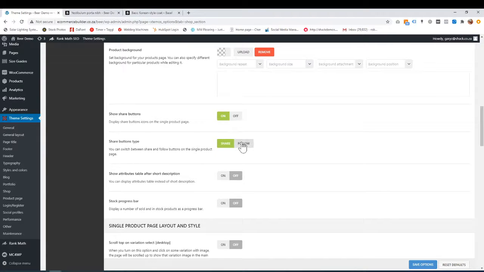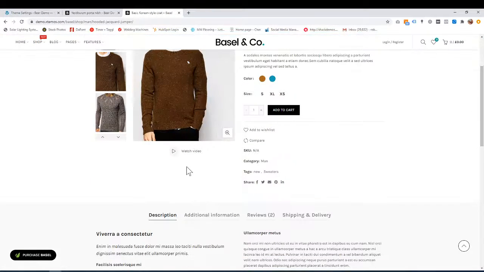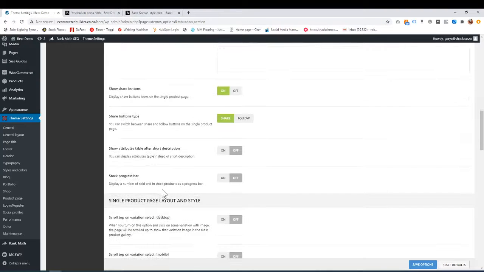Then, what kind of buttons do you want: for people to follow your social media, or share the page? Most of the time you have share the page, because someone's looking at a product and thinks, I really like this product, I'm going to share it on my social media. So those are options. Attributes table after short description: don't worry about that. I'm going to go through attributes and you can come back here and look at that.